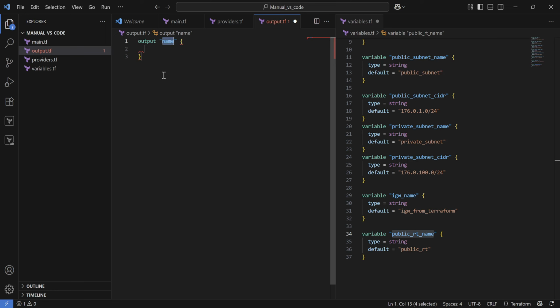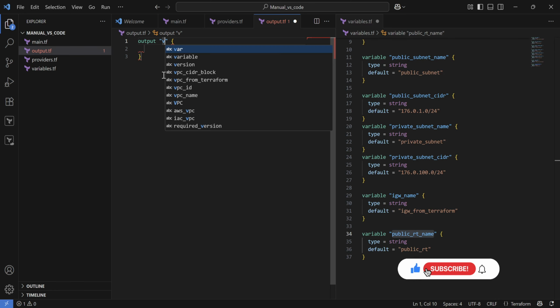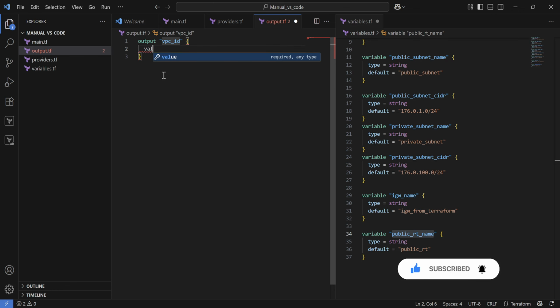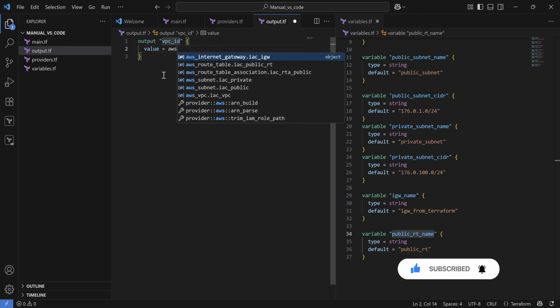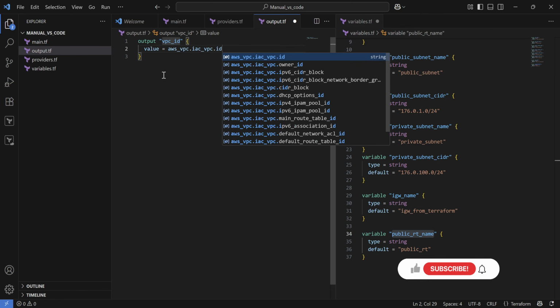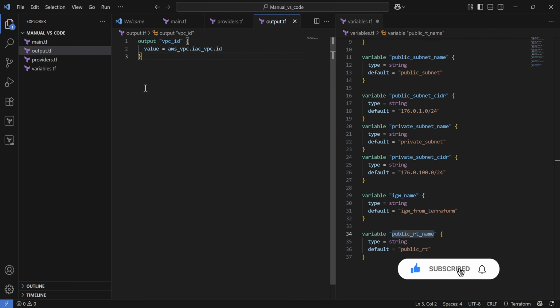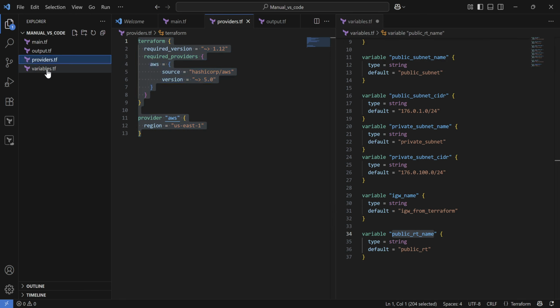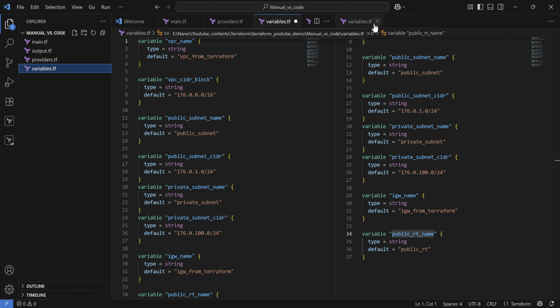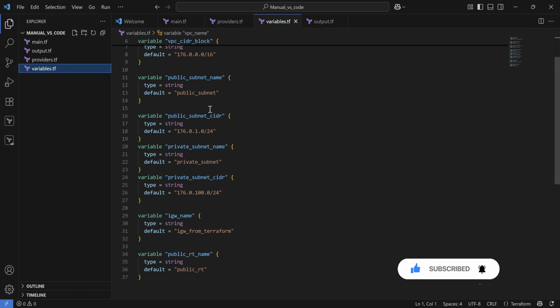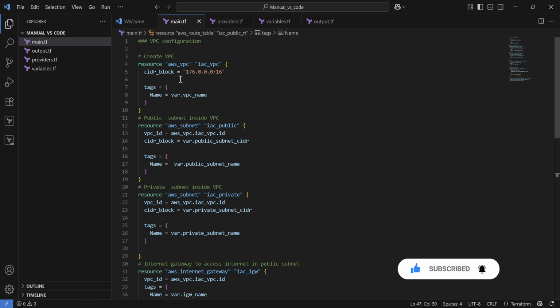Let's say I want to get the VPC ID, and then you have to assign a value. Then you have aws_vpc, my VPC name is this, icvpc.id, and then it will print the VPC ID after the VPC is created. And we have the provider. By default you have to mention which provider you are using, and we have the variables. This variables file provides a default value for your VPC and all other things. So let's look into the code.